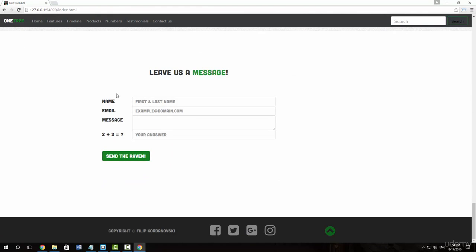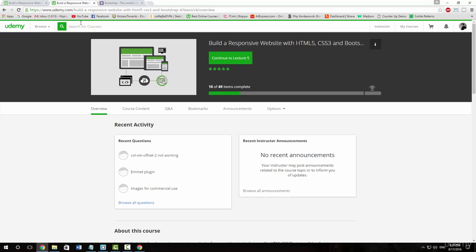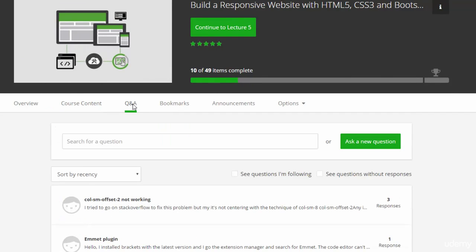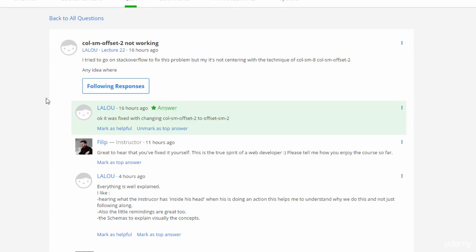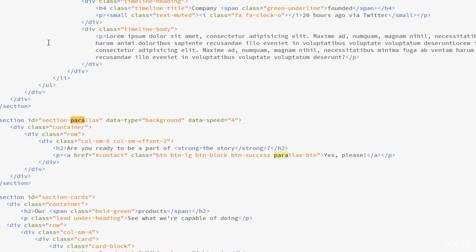Now, why is this? Luckily, one of my fellow students found this bug and asked a question about it in the Q&A section of this course. Just go to my course and then go to Q&A, and the student asked, why is col-sm-8 col-sm-offset-2 not working? Now, if you remember properly, in our parallax section, we used this technique to center an object in the environment. If you don't recall how this is done, please go and see the parallax section lecture where I explain in great detail what this is and how it works.